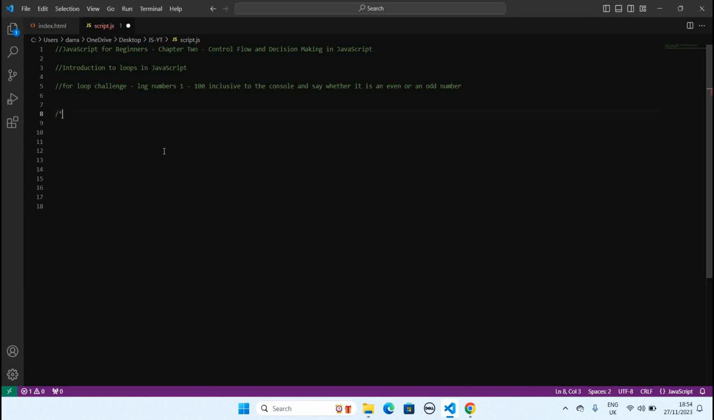So how we're going to do this, like I say, is basically create a for loop, create a loop that runs from 1 to 100, okay? Inside of the loop, you want to have an if statement. And inside of that if statement, you want to just log out to the console whether a number is odd or even, and you can do that using the modulus operator, okay? So that's what we're going to do in this tutorial.